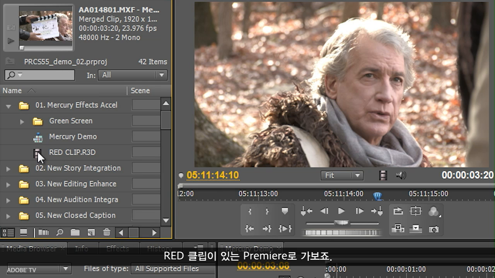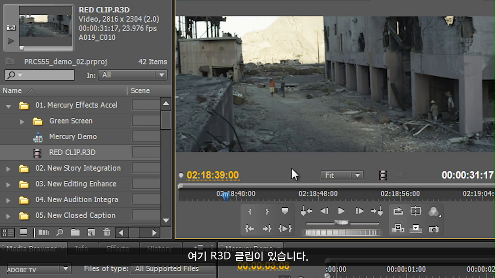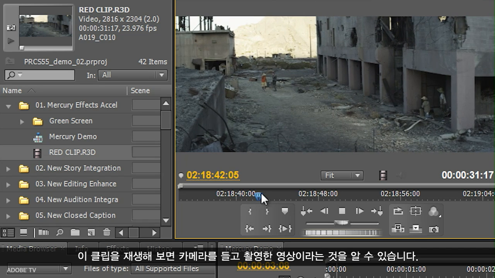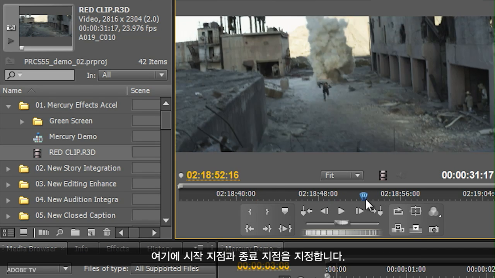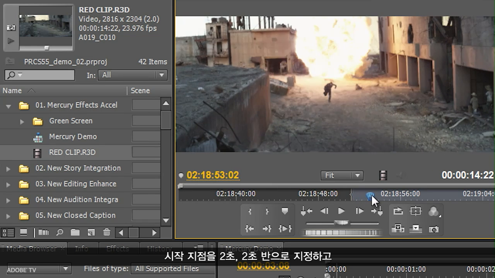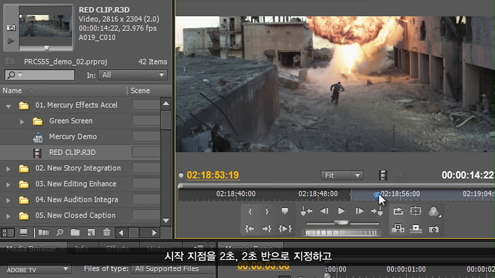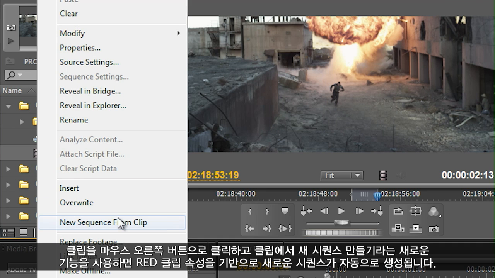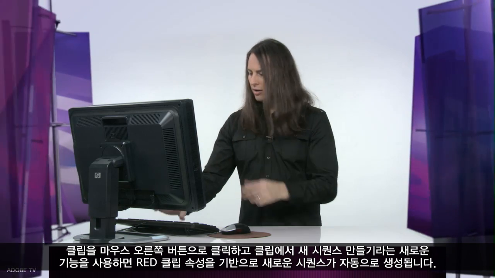So let's pop over to Premiere, where I actually have a RED clip. You can see here we have an R3D clip. Go ahead and bring this into the source monitor, and if I play this back, you can see that this too is in fact handheld. So we're going to set a couple of in points and out points here. Something like this, set an in. Let's go about 2 seconds, 2.5, set an out. And then I can simply right click on the clip here and using our new feature, new sequence from clip, build a new sequence based on the attributes of that RED clip directly, automatically.